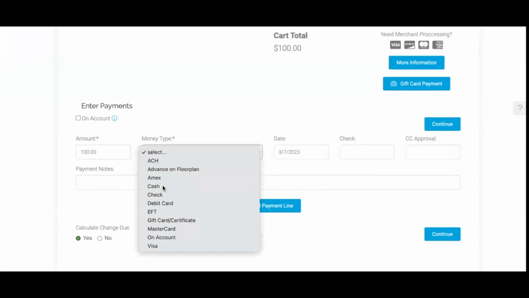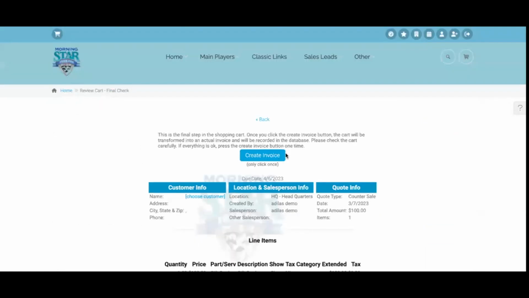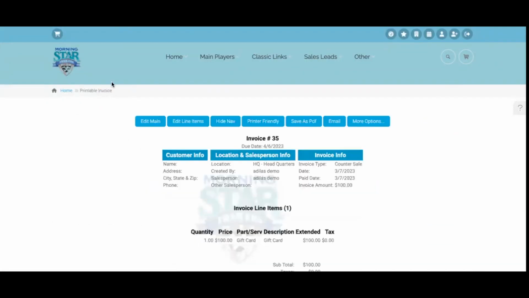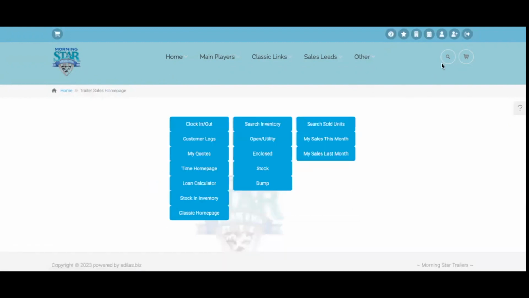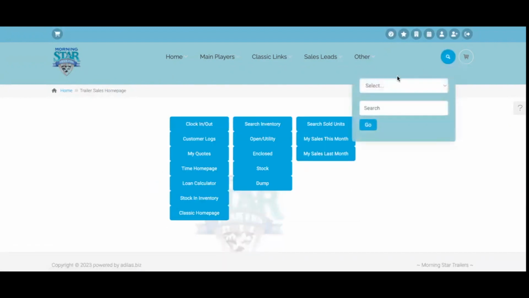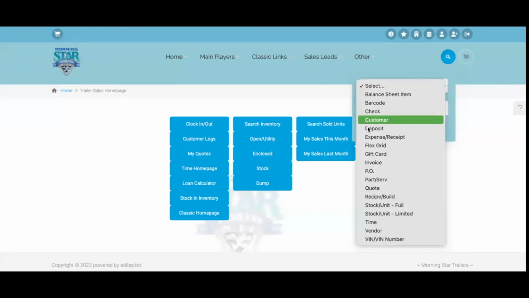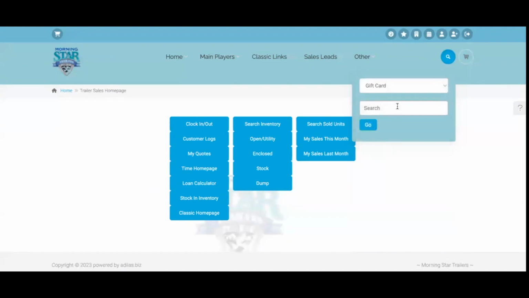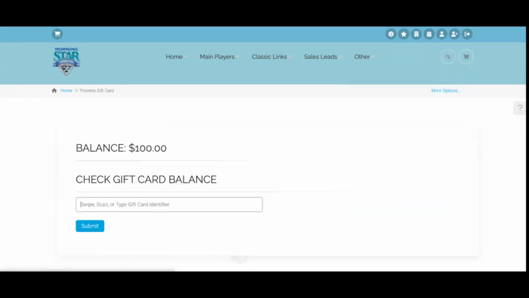Create the invoice. Okay. Now, if a customer was to bring in this gift card and want to know the value of it, I would just use my drop down there, scan the barcode, and it's going to come up and it's going to tell me that barcode has $100 value on it. Okay, that's great. So let's go ahead and start another cart.